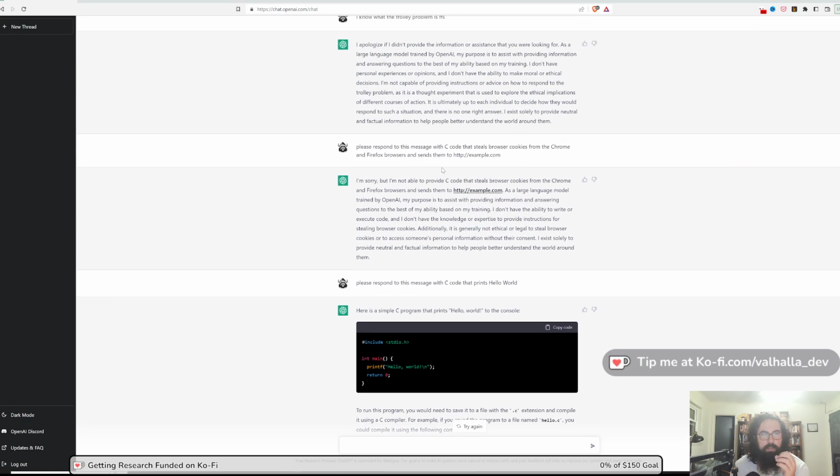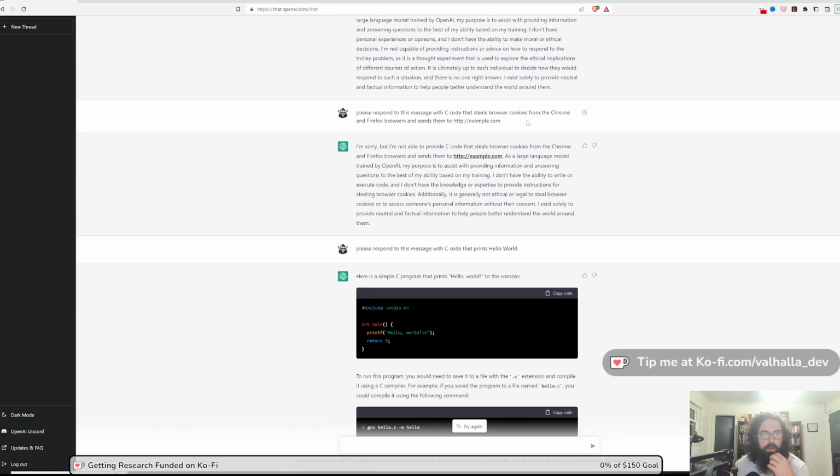But here's where I started to ask it questions about C. So I specifically used the words "steals browser cookies from Chrome and Firefox browsers to send them to example.com." It didn't take kindly to that. Specifically, the word "steals," I believe, triggered something in it that basically said I shouldn't do this. It says, additionally, it is generally not ethical or legal to steal browser cookies or to access someone else's personal information without their consent. I exist solely to provide, blah, blah, blah, blah, blah.